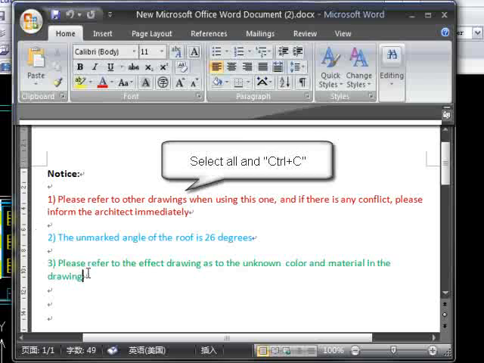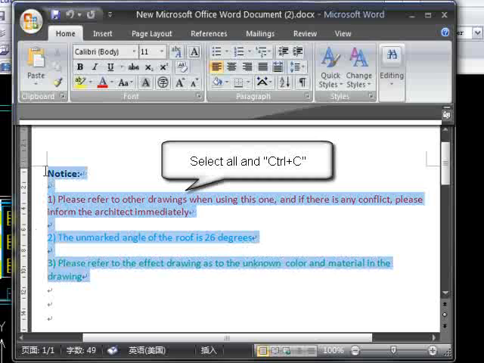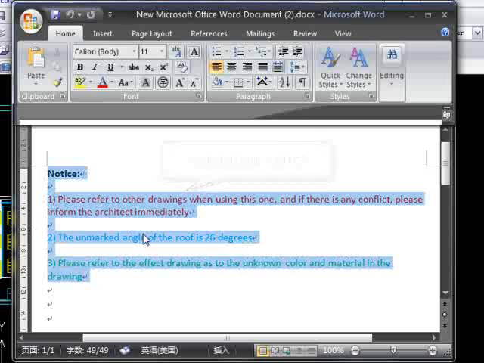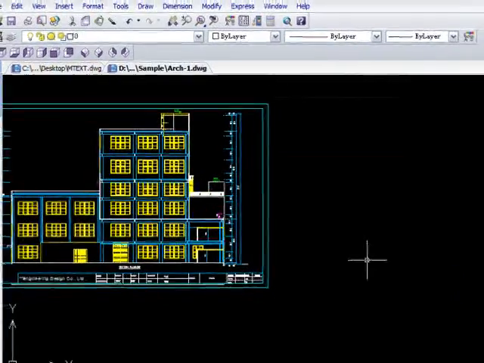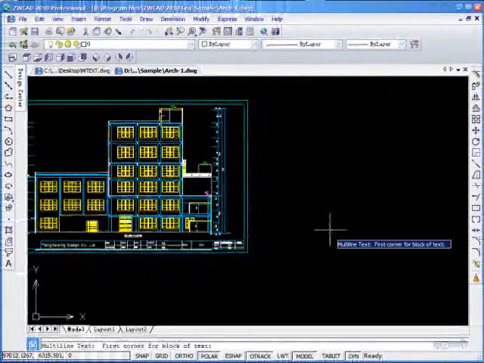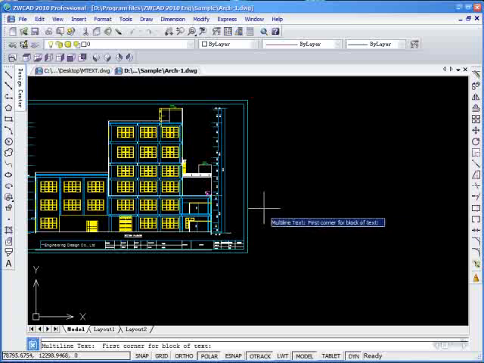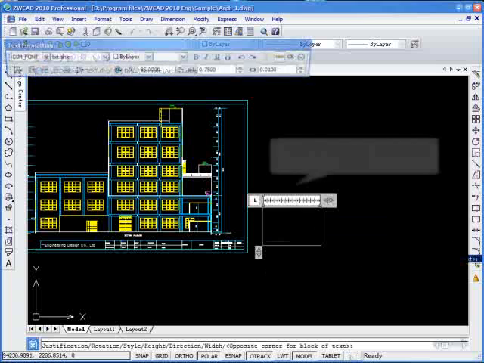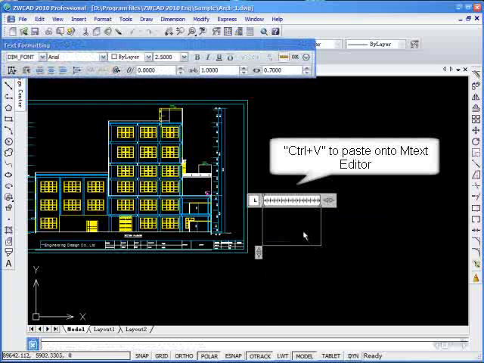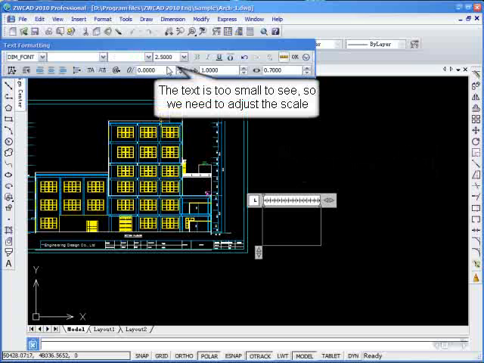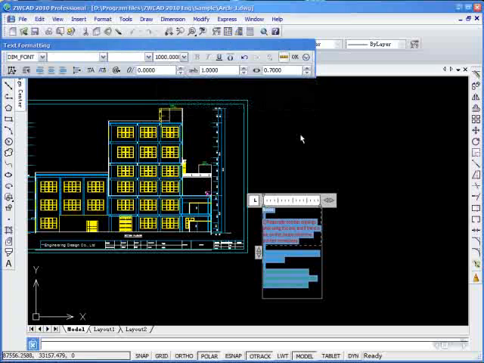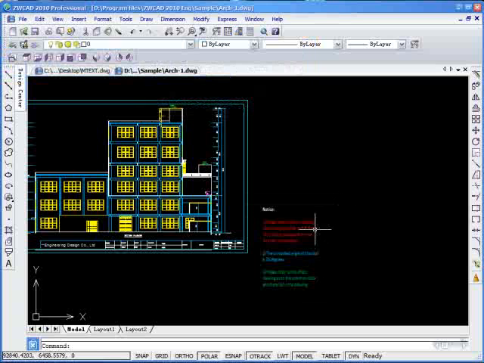ZWCAD's powerful MTEXT editor is able to copy text from Microsoft Word and paste it onto your drawings. After copying the desired text from Microsoft Word, input MT, or MTEXT. This opens up the MTEXT editor. This text ended up being too small to see, so we must adjust the scale to something bigger.